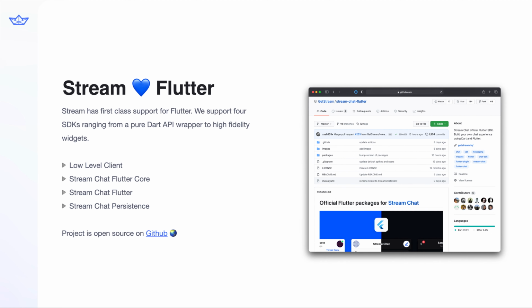At Stream, we love Flutter. We have first-class support for Flutter, and we support a wide variety of packages ranging from a pure Dart API wrapper to a high-fidelity UI SDK. Our project is fully open source on GitHub, and we welcome contributors.